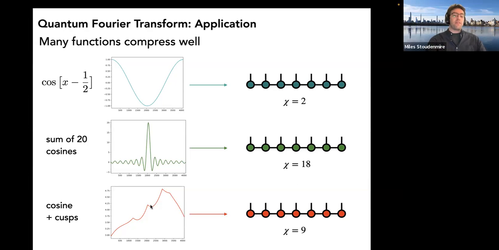And you can even have very sharp features in the function. So this is the non-trivial part. You can have step discontinuities, you can have cusps, sharp features, and resolve these on grids of spacing of 1 over 2^20, 2^30, very, very well. And the bond dimension is just like 9 in this case. So it's extremely good compression of these functions. And you can do 2D and 3D functions as well, very straightforwardly.